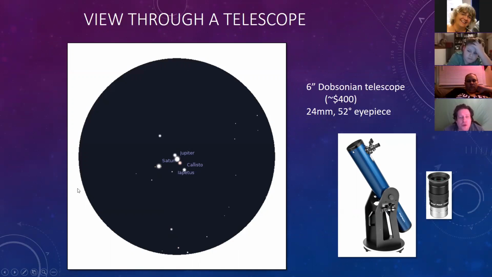And this is what the view will look like, again, on December 21st. So through the telescope, you will be able to see Saturn and Jupiter at the same time, which is really neat. And again, as you'll see in a couple of slides, I've looked at Jupiter and Saturn hundreds of times, but have never been able to see them at the same time through the telescope.